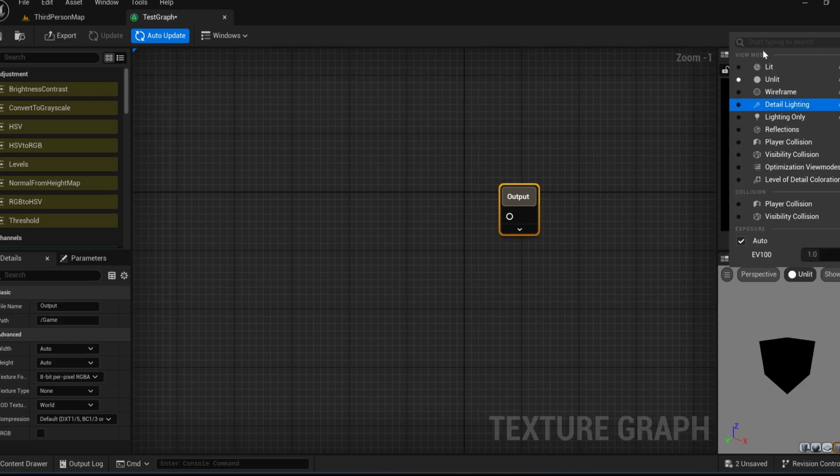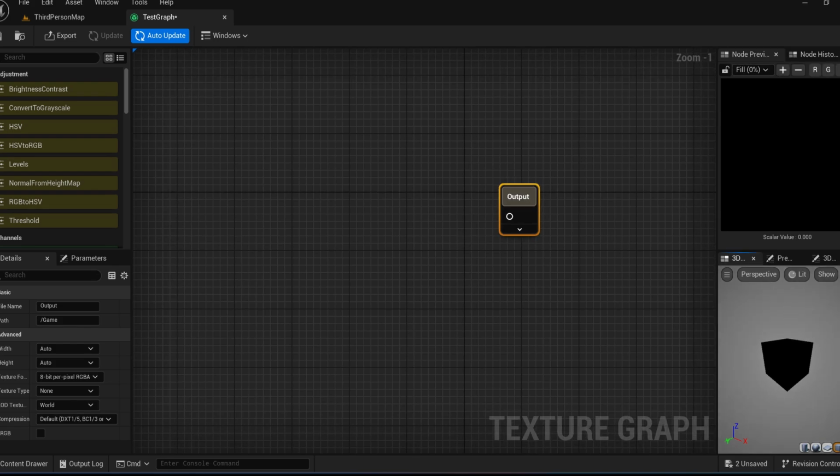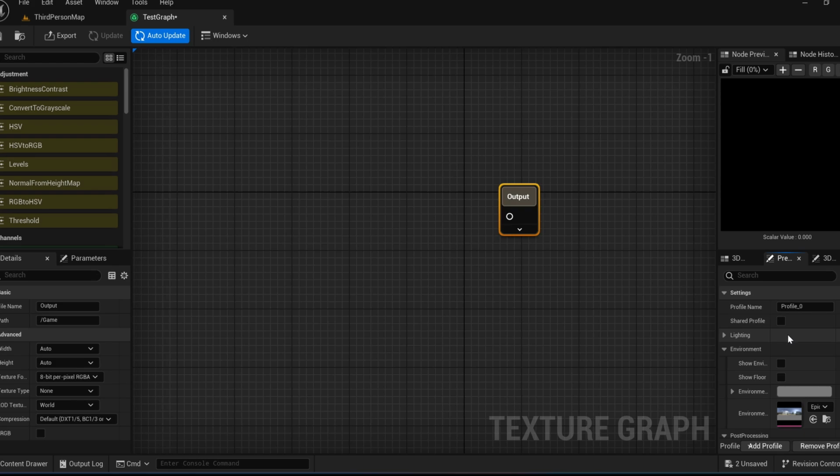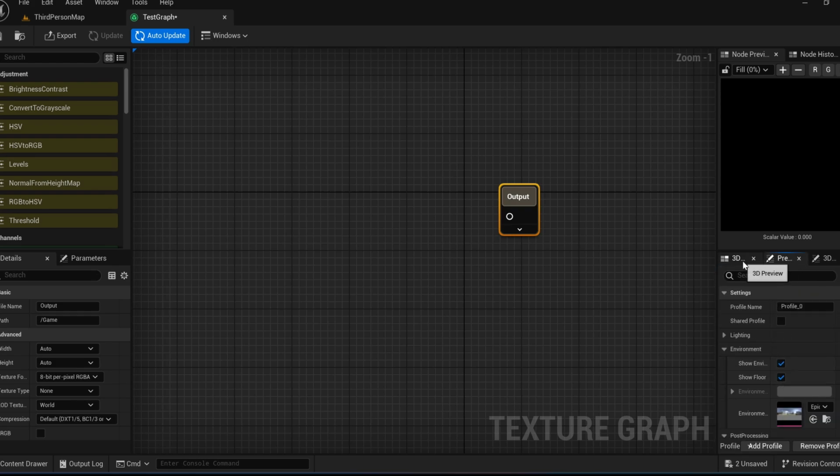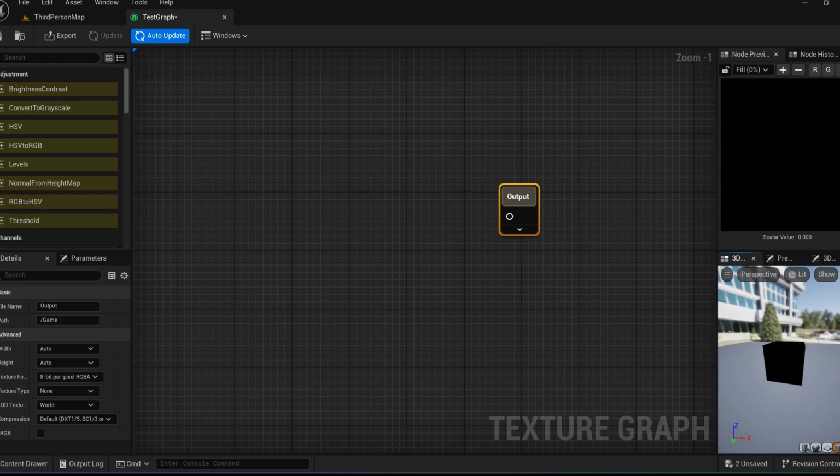Now the viewport is set to unlit for reasons. You can set it to lit, but you have to enable the show environment in the preview environment to have the normal preview layout if you want that, along with different preview mesh or a custom mesh.